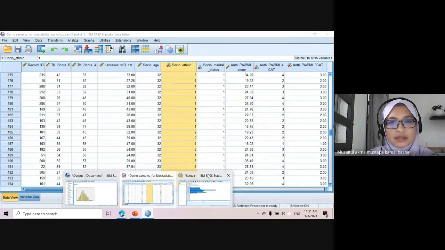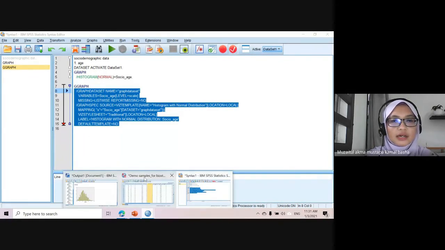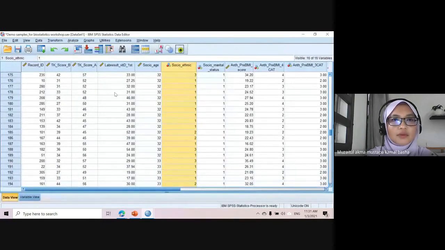Remember that when you save the syntax file, it will be in .sps format, while your data file will be in .sav format.